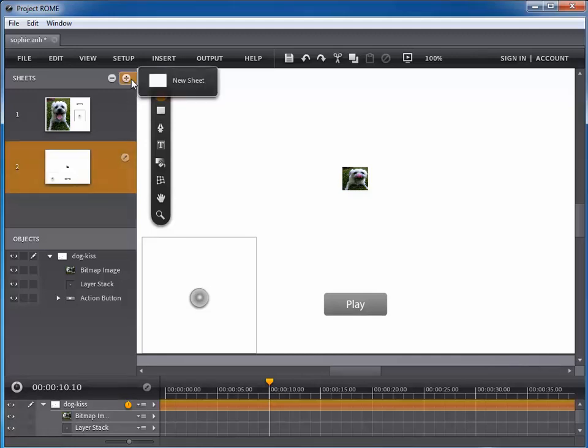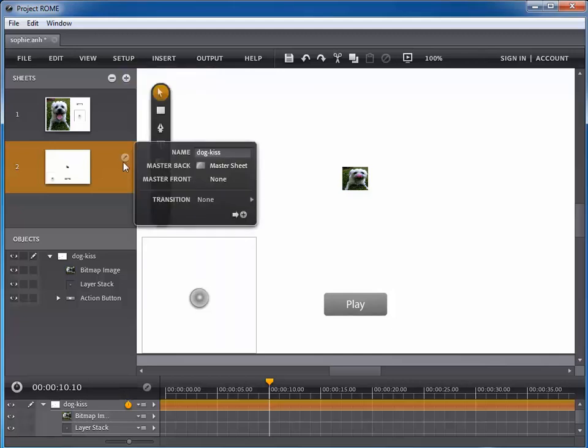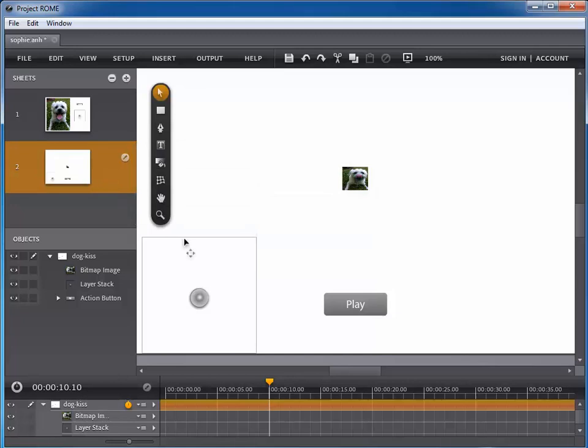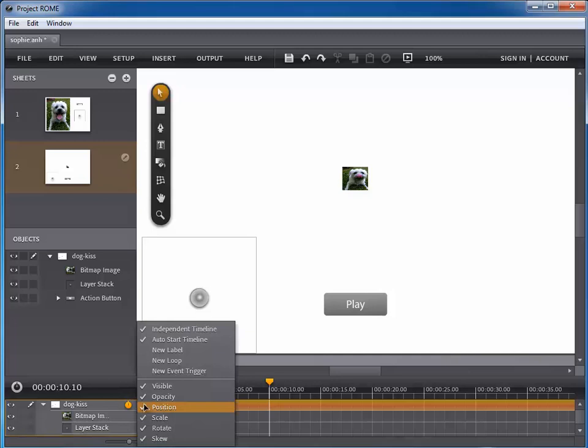I added a sheet, and I named it Dog Kiss. You'll see why in just a second. Inside my new sheet, I have a layer stack. Inside the layer stack, I have an MP3 file. And remember, the key thing here is I set it on my timeline by double-clicking down inside there. I selected the MP3 file and made it an independent timeline using the timeline down at the bottom.